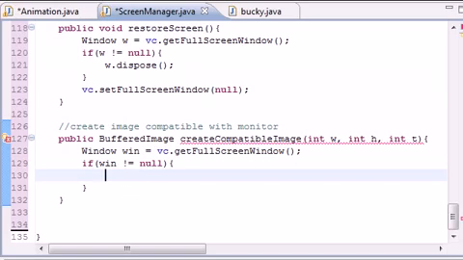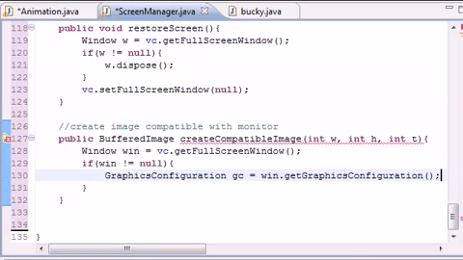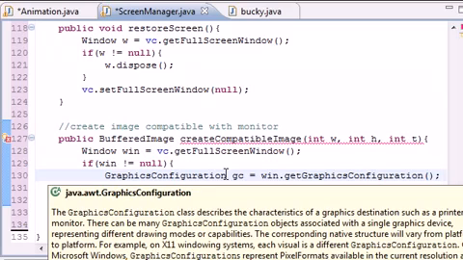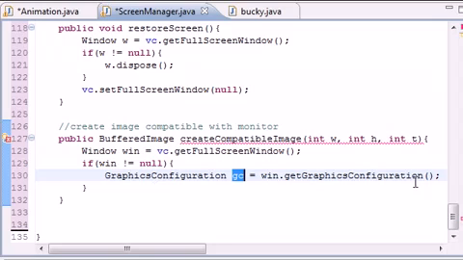Now we can't just go ahead into our computer and look at the settings, because we want this to run on every computer. So it's going to be different for every monitor. So let's go ahead and put GraphicsConfiguration gc and set this equal to win.getGraphicsConfiguration. And what this pretty much does is get the characteristics of your monitor, or whatever monitor is running this program, and it's going to store it in a variable called gc. Oh, I can't read that because my screen recorder is in the way, but I just told you what it does.